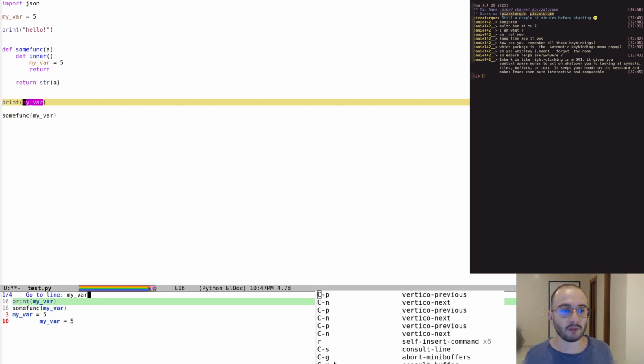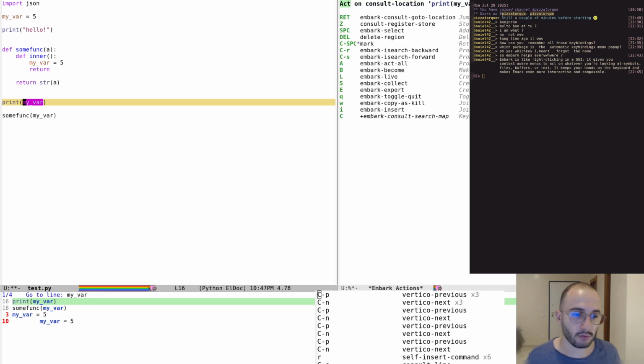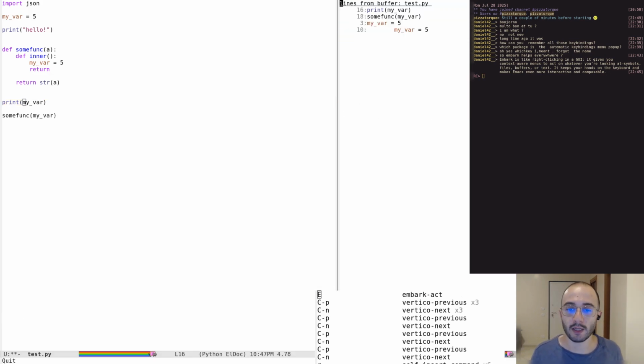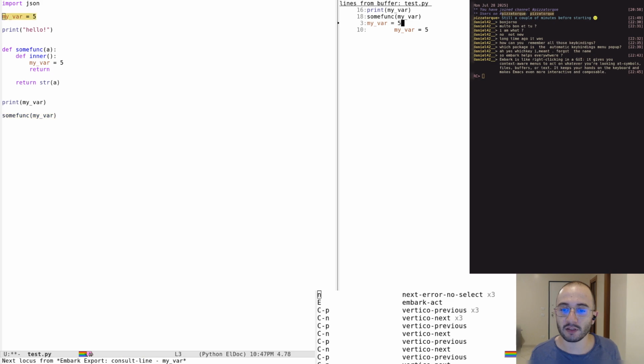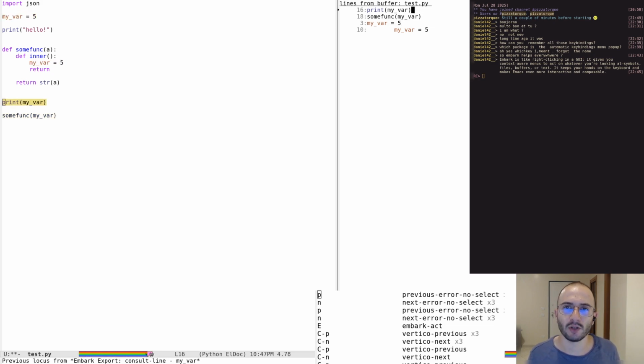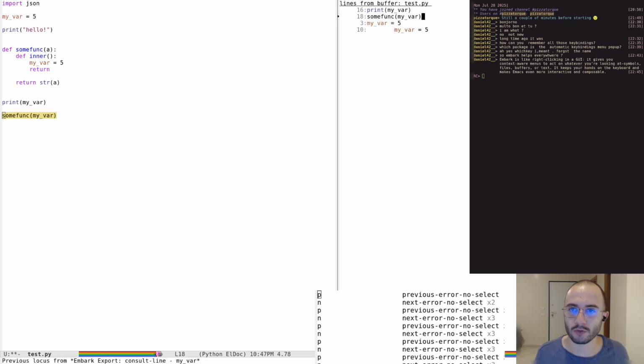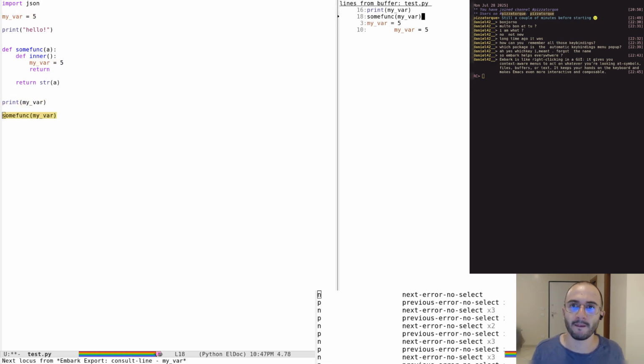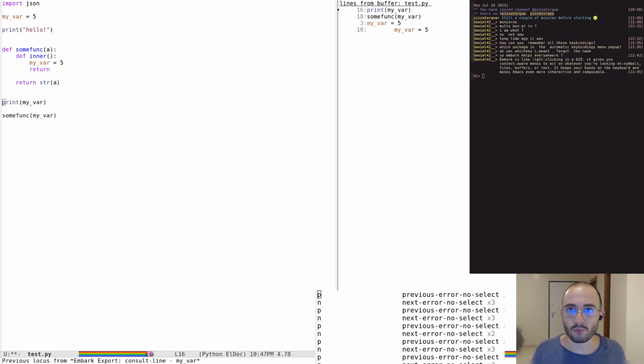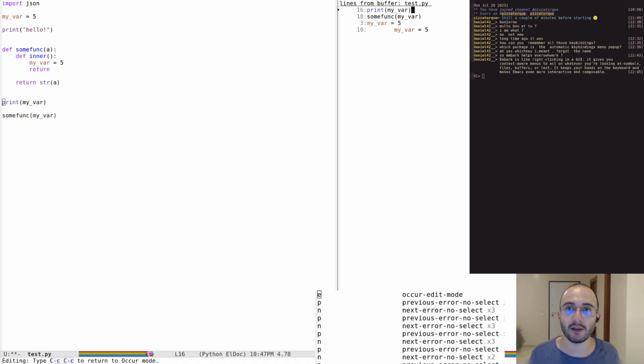So I search for my var, I get all the matches, and I can do control period, right, and capital E to export. And now what I get is basically like an occur buffer, or one of those grep match buffers. And I can go through these, and I can also press E, and now I can edit this, right?